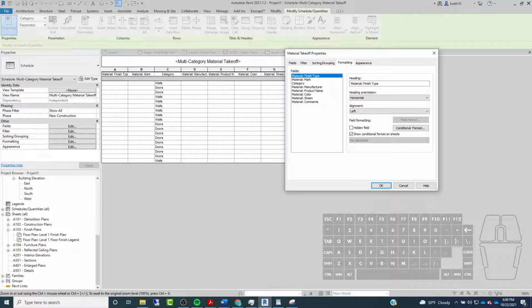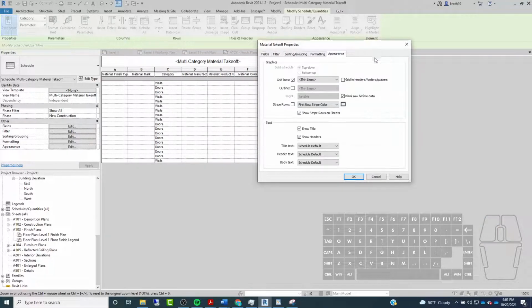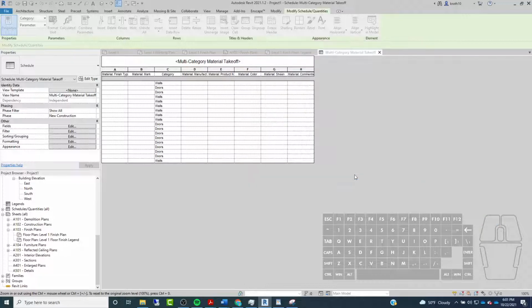Then let's head over to the formatting tab, and we're going to go to where it says finish type, and we want to set this to be a hidden field. So that's basically going to take finish type, and it's not going to appear as a column anymore. It's going to appear as an individual little header with sections under it. So you'll see what that does here in a minute. And then lastly, appearance. I want to set this to be striped rows, so that's a little bit easier to read. So just click on stripe rows and then click OK.